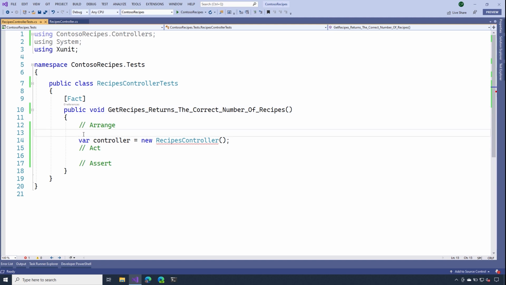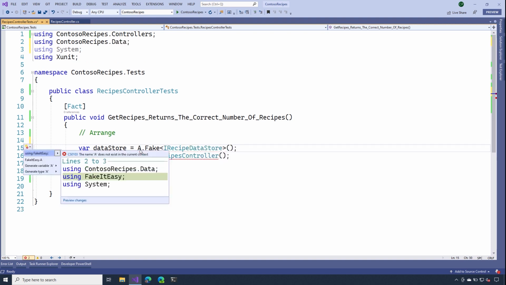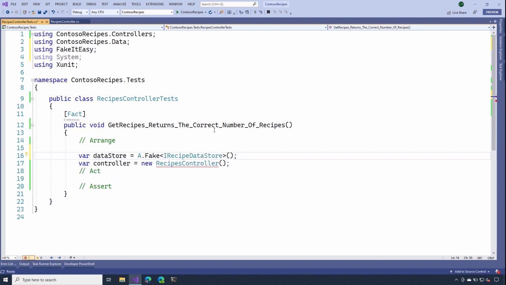Heading back over to our test, let's go ahead and create that fake instance of the data store. And with Fake It Easy, it's as simple as saying a data store is equal to A.Fake, and I need an instance of iRecipe data store. Now let's go ahead and include the using statement for Fake It Easy. And now I can pass that to my controller.